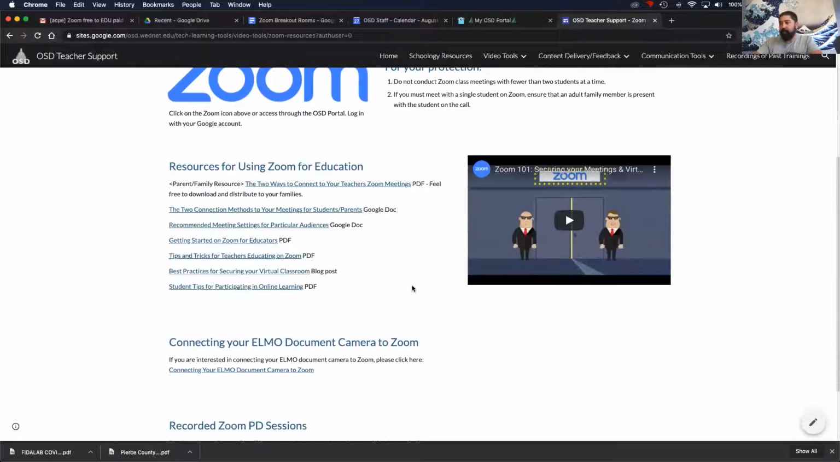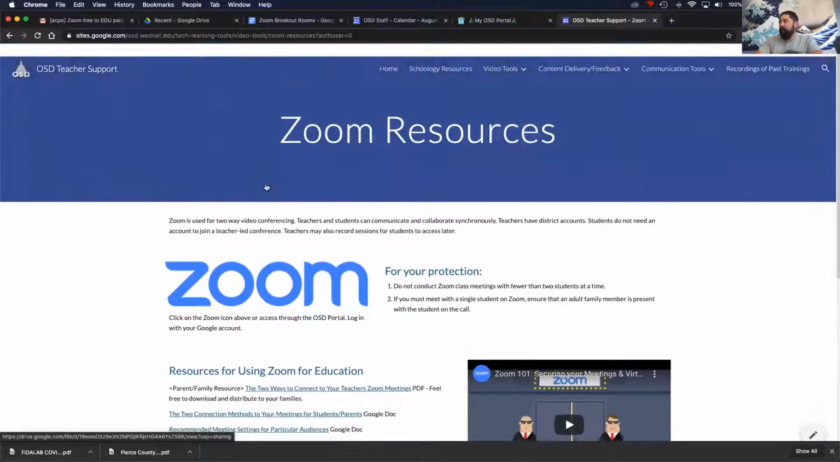A couple of other things to point out. I won't go like I did in the last session, but there's a link here if you want to self-explore how to connect your document camera to Zoom. And this link here is a document that if you wanted to send it home, we'll put this in a resource center for parents too, but this is a document for families to help get their students connected to your Zoom sessions if they have trouble, okay?